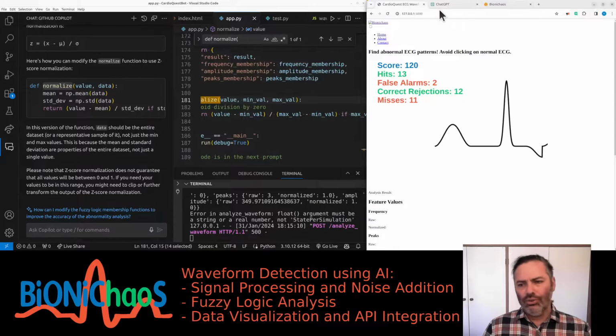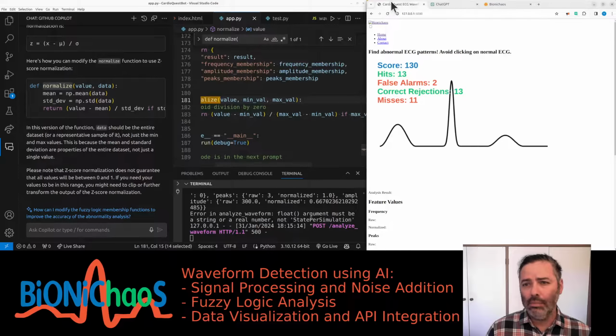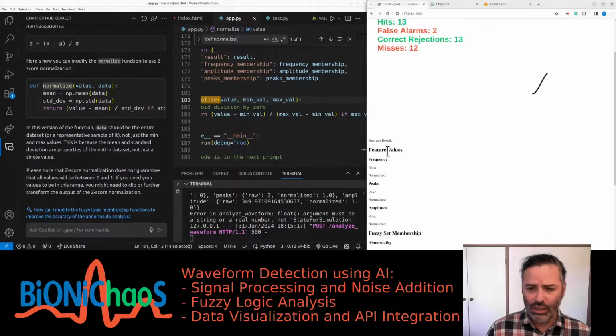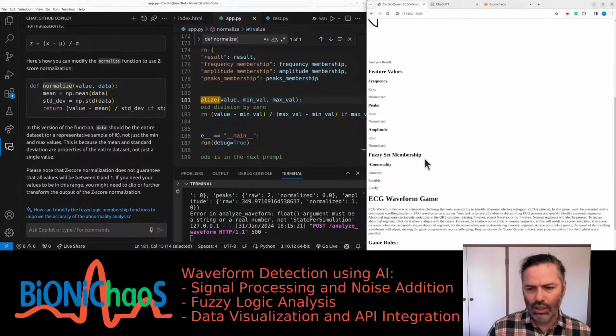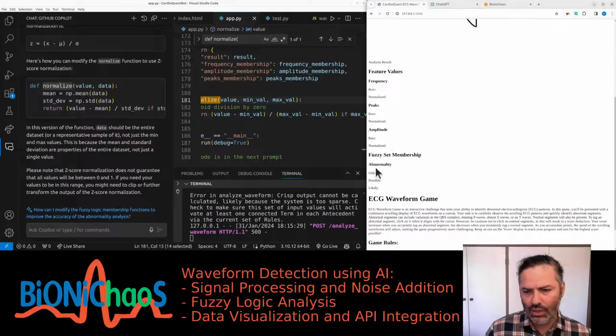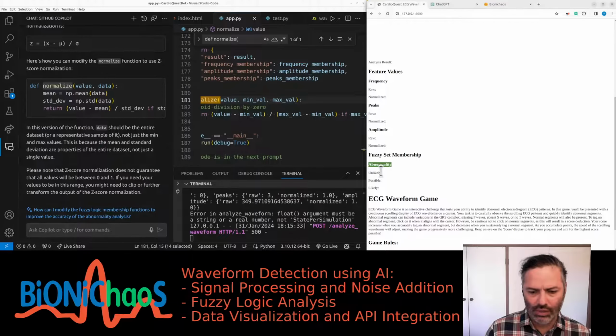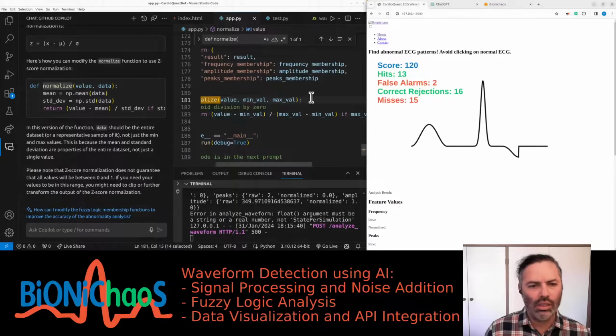Now, what we're trying to do in the last couple of streams is make a version of this that will look at frequency, number of peaks, and amplitude, and use machine learning in the form of fuzzy logic, fuzzy set membership functions, and will tell you if the abnormality is likely, possible, or unlikely in this particular waveform that you have scrolling on the screen. So that's what we're trying to do.